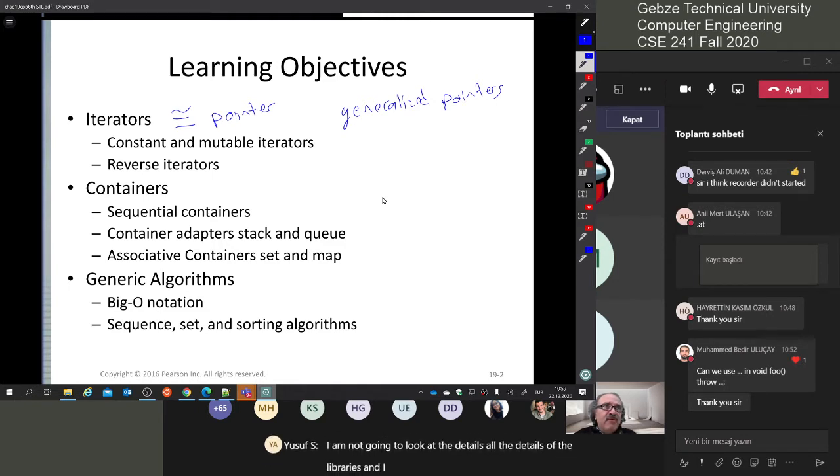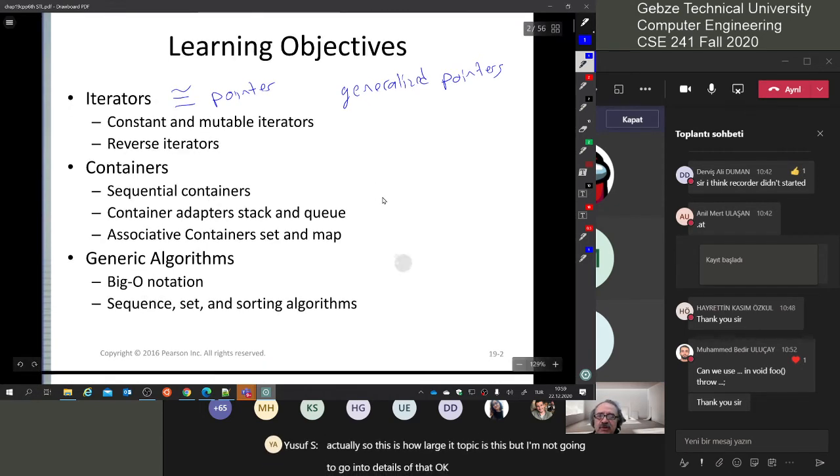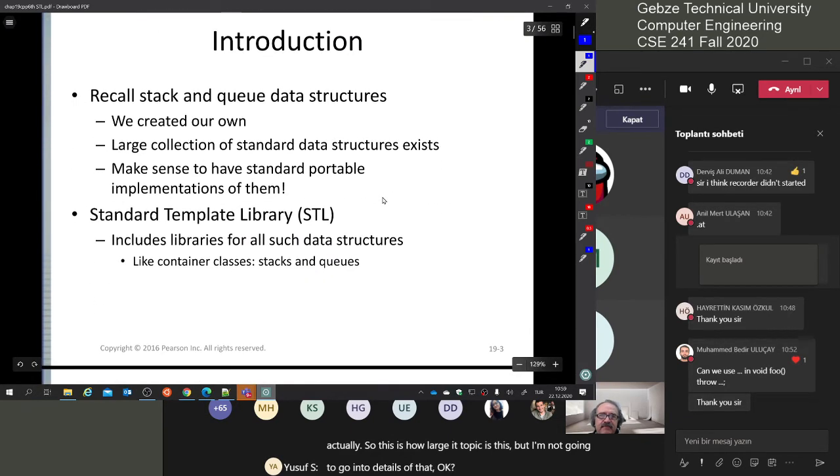Some time ago, I remember there used to be classes about the standard template library, like 241 Object-Oriented Programming and 244 Standard Template Library of C++, and you had enough material for the whole semester, actually. So this is how large a topic this is, but I am not going to go into the details of that, okay? So let's start.